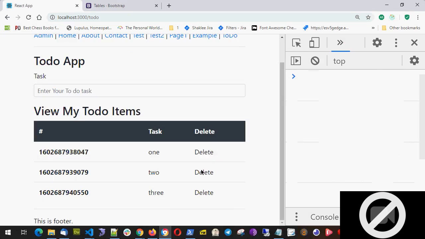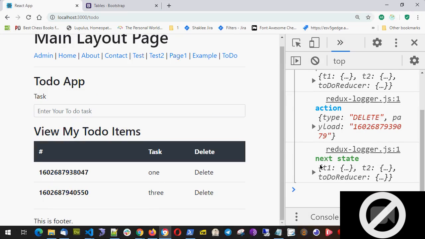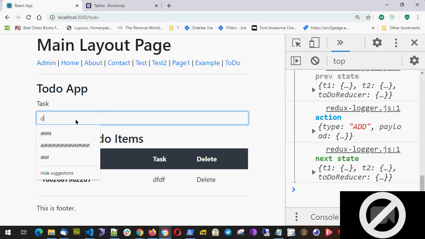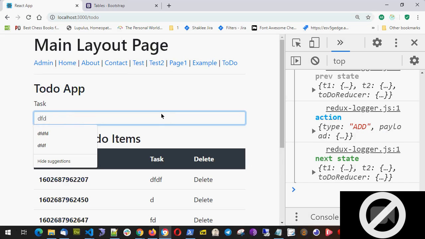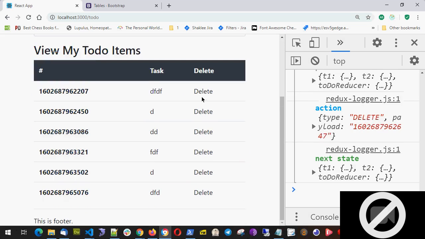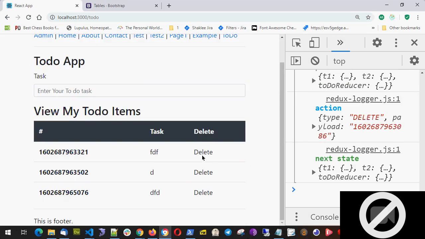Okay, now I will delete 2. See, 2 is gone. Though we are not giving any warning that I'm trying to delete it, that is not the task of today's thing. Today's task is to understand the Redux and React. And in the real world, we can give a warning that, are you sure you want to delete this item? So I can delete all like this.